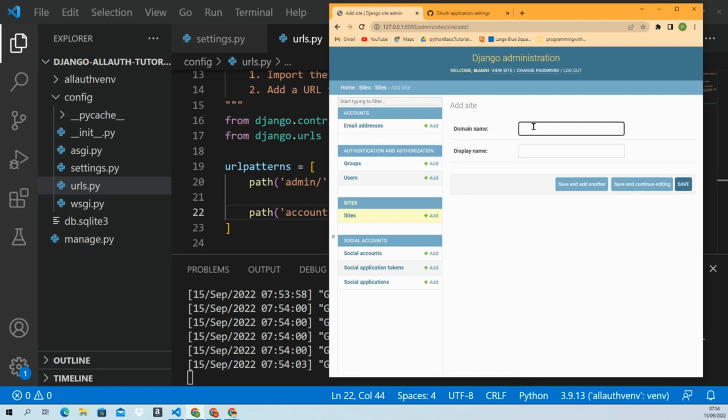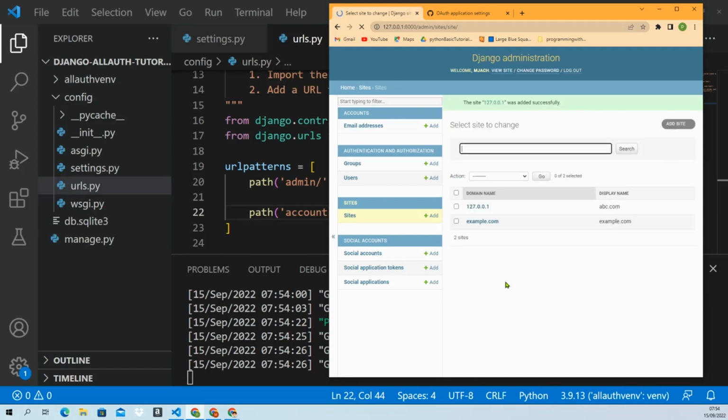So we have to add the domain name, which is 127.0.0.1, and the display name is optional, just give abc.com. Let's save this. Basically, the display name is for internal admin use, so you can leave it as it is for the time being. Okay, it's not a big deal.